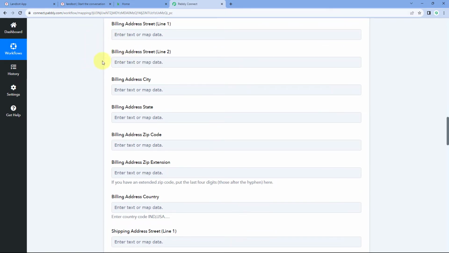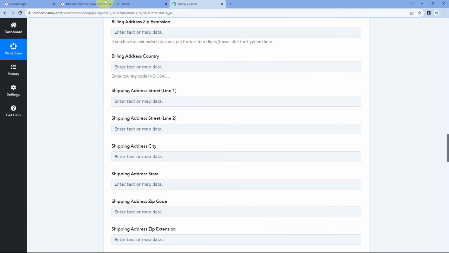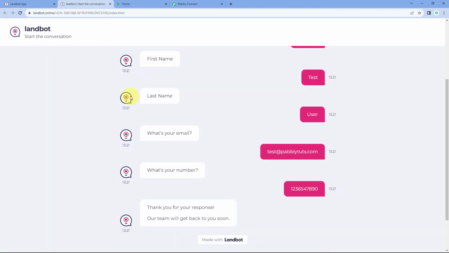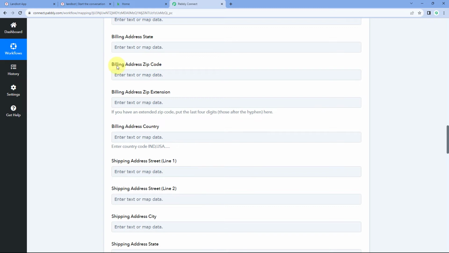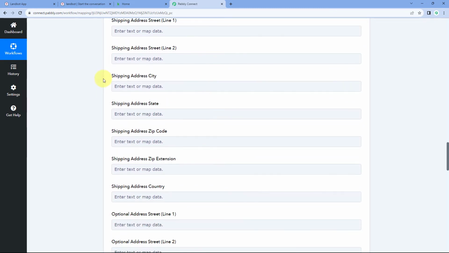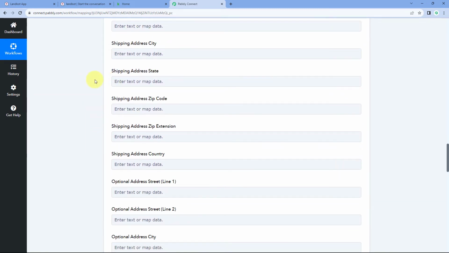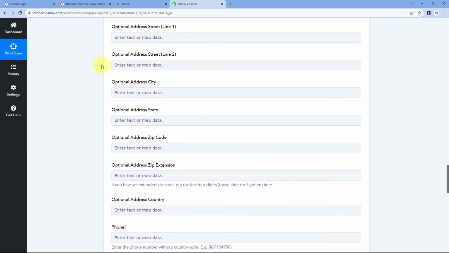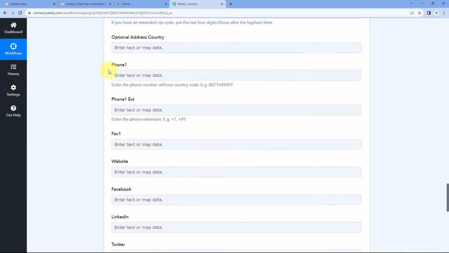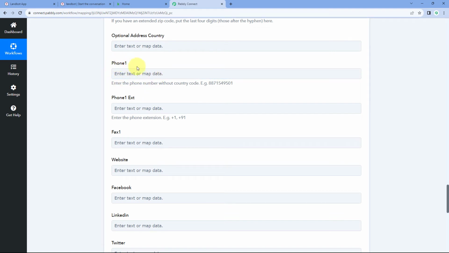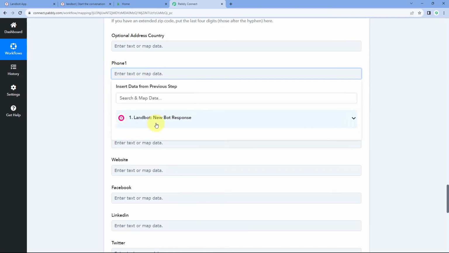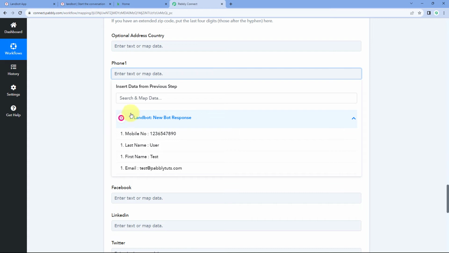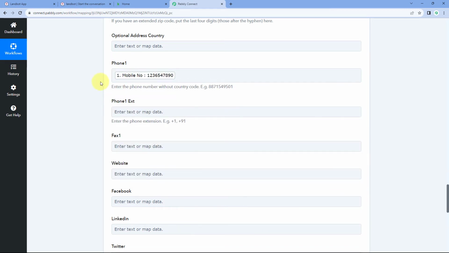Now, if you are getting address details and all the other details from the user in this bot conversation, one by one, you can map the details over here into their respective fields. But all of these details are not mandatory, are not required. So if you want, you can ignore these fields for now as well. Then it is asking us for the phone number. So we have received the phone number. So from the drop down, from Landbot responses, we can select and map the response of phone number as well.